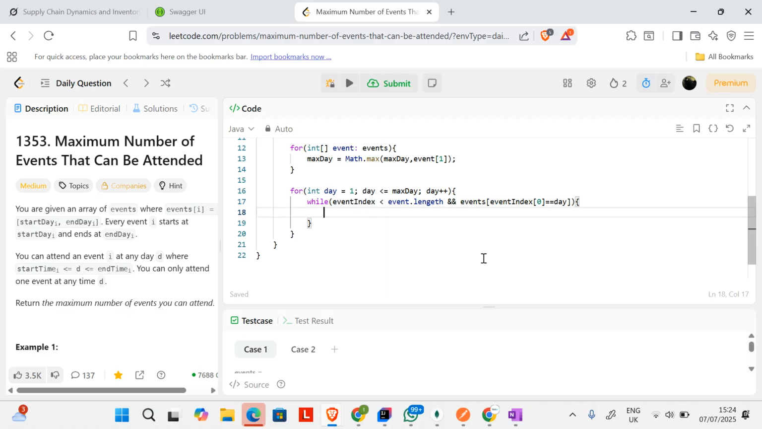So if there are any events starting on this day, we will be adding it to the priority queue. So offer events, event index 1. What is this? The end day. We are adding the end day, right? So event index would be increasing by 1, right?